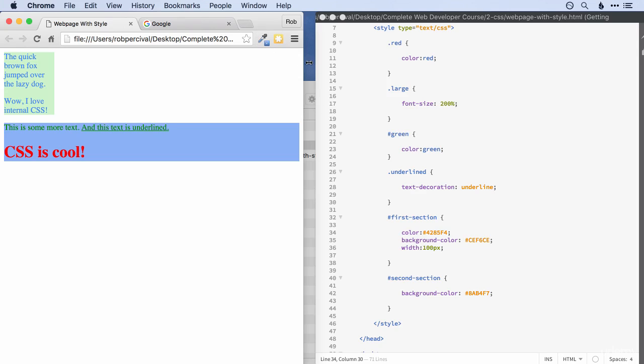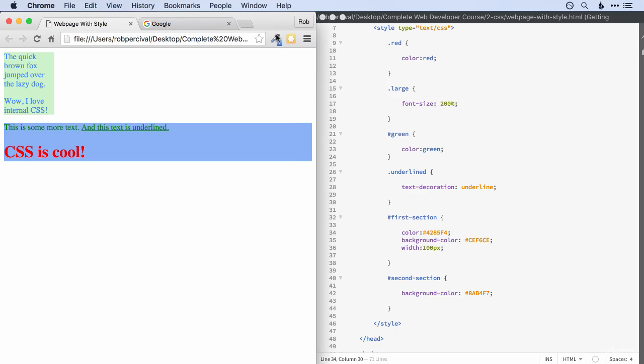If you see on the web a color that you like the look of, then use ColorZilla to steal it and apply it in your own web pages. Great, so that's how we use any color that we want in our websites. In the next video, we'll look at the arrangement of our HTML elements using floating.